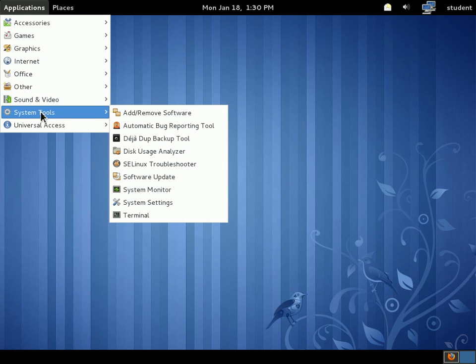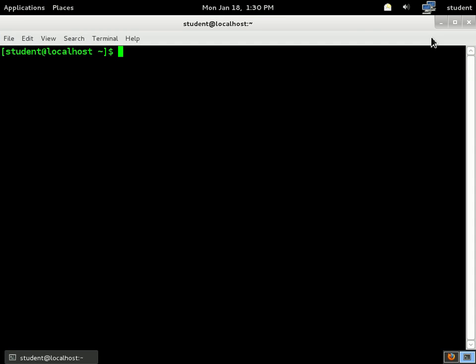First, I'm on my Fedora 15 system. I'm going to go to System Tools and then Terminal, since everything we do is at the terminal. Since we're going to try to install software, I'm going to use the su command. That'll get me in as root. Notice I've got the pound sign, so now I know I'm root.